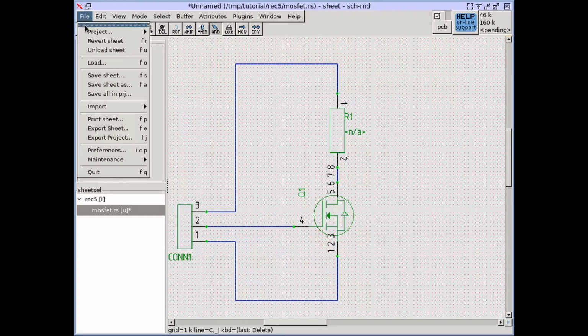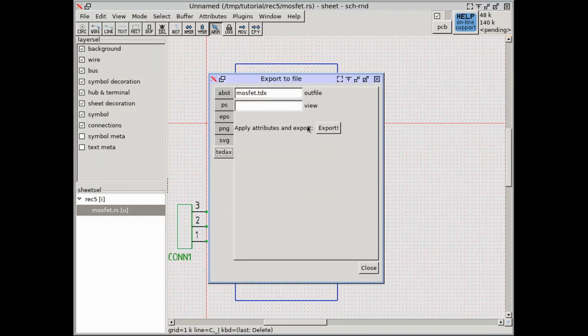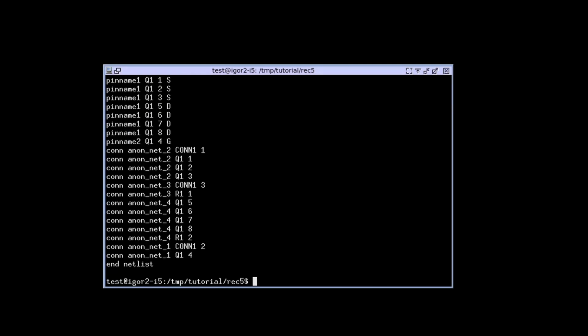Export the sheet into TDAC's netlist. The netlist contains all pin names of Q1 from 1 to 8. And connects them all.